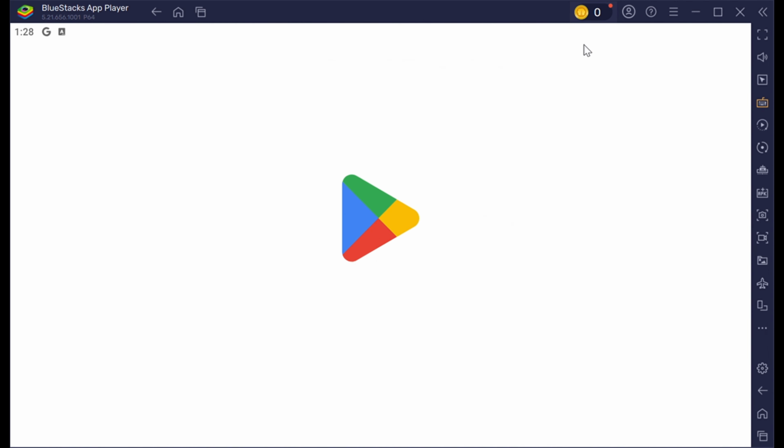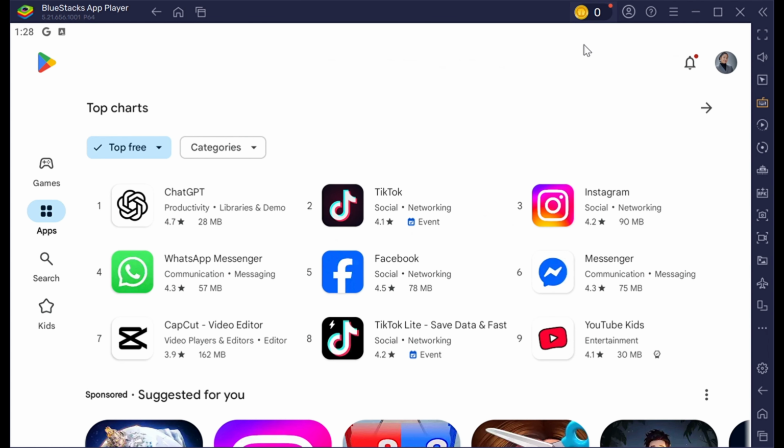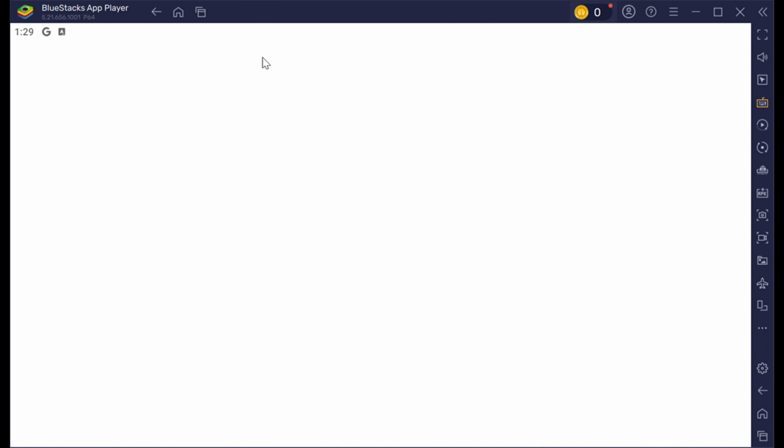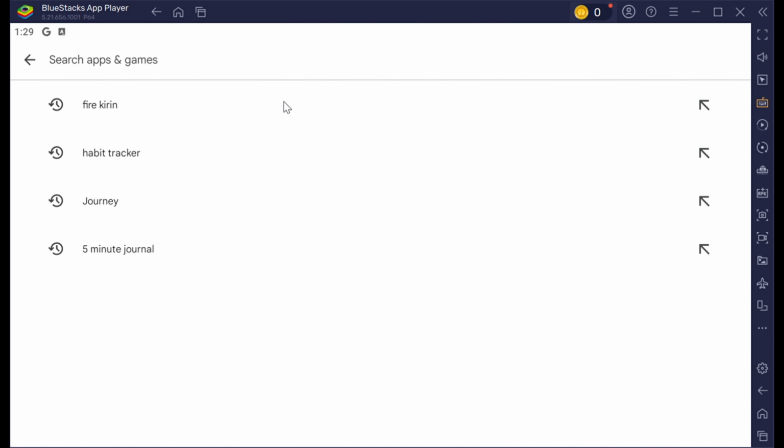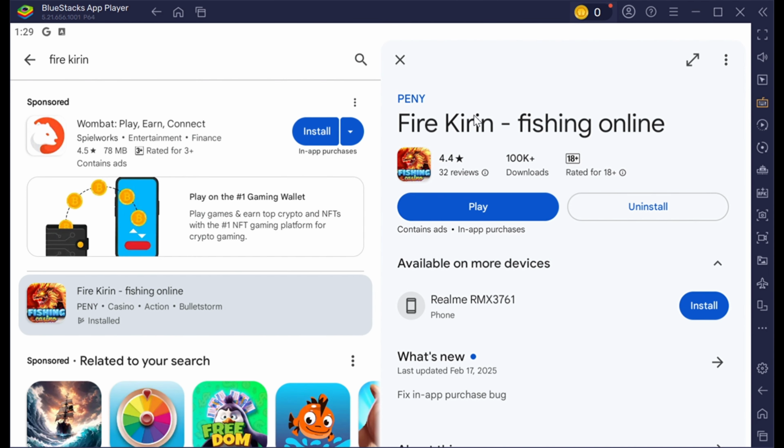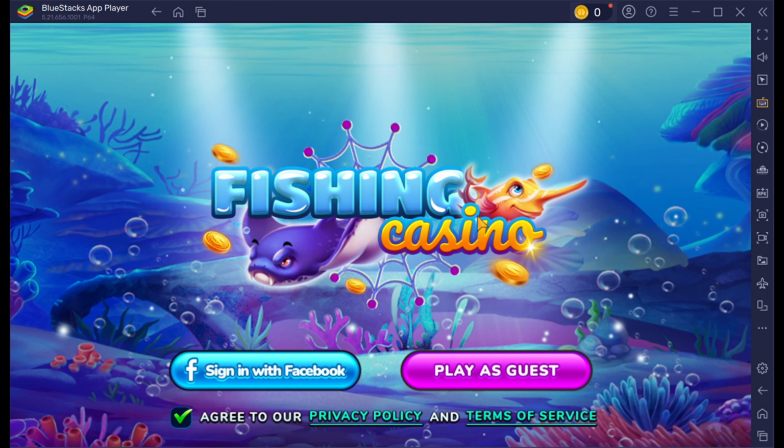I already have downloaded Fire Kirin on my PC. However, due to privacy settings, I didn't show it directly by opening the app. So let's try it from here. Now tap on the search bar at the left. Tap on it. Then tap Fire Kirin over here. As I said earlier, I already have downloaded Fire Kirin on my PC. Now tap on play.